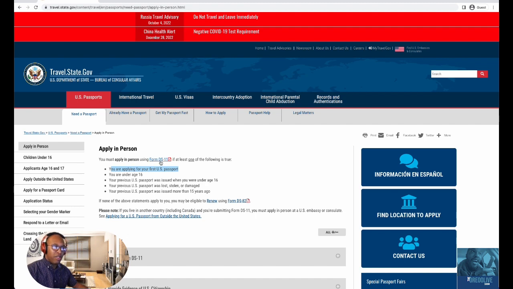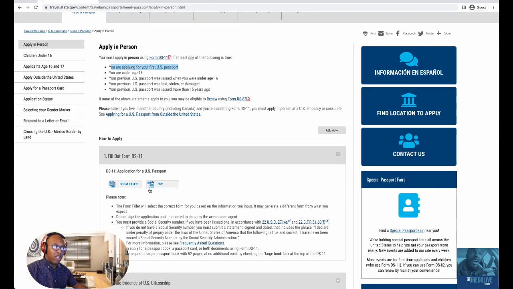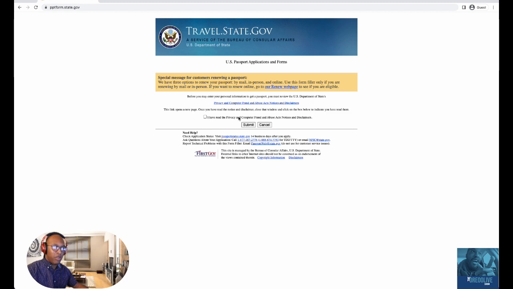So what you're going to do is take this form here, and you can use the form filler if you want, or the PDF, depending on which one you want. I'm just going to use the first selection there. You basically want to read over their privacy act, computer fraud and abuse act, notices, and disclaimers.